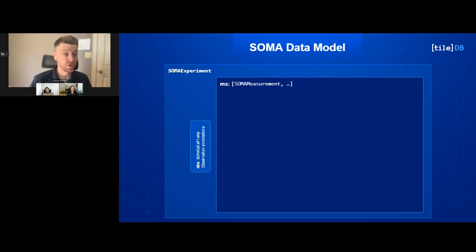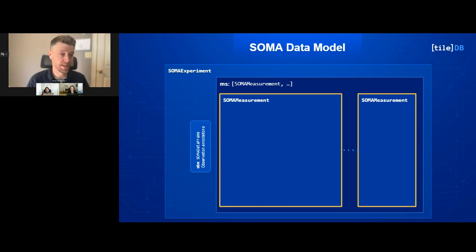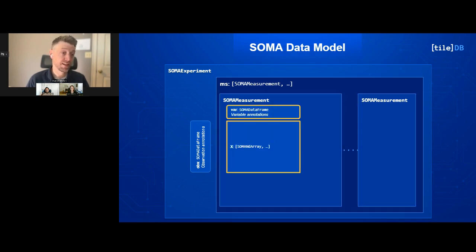The primary data structure for a data set in SOMA is the SOMA experiment, which is a multimodal container that comprises two components: a data frame called obs that stores cell annotations and provides an index for the cells in the data set, and ms, which is a collection of one or more SOMA measurements. A SOMA measurement is a container for a single modality of data. So if your data set includes multiple assays like RNA and protein, the SOMA experiment would contain two SOMA measurements.